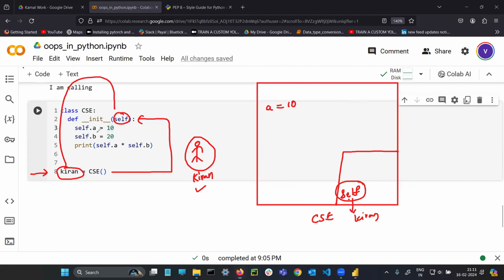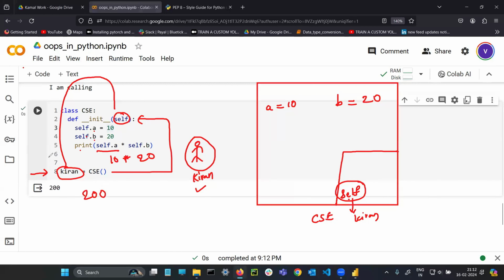Self dot A equal to 10. So self means Kiran. Kiran is creating the variable A and giving 10 to it. See, self dot B, what is the meaning of it? B equal to 20. Self means Kiran is creating a variable B, 20. Next line, self dot A. What is self dot A? 10. 10 into self dot B, what is that? 20. 10 into 20 is how much? 200. If I run it, see? 200.